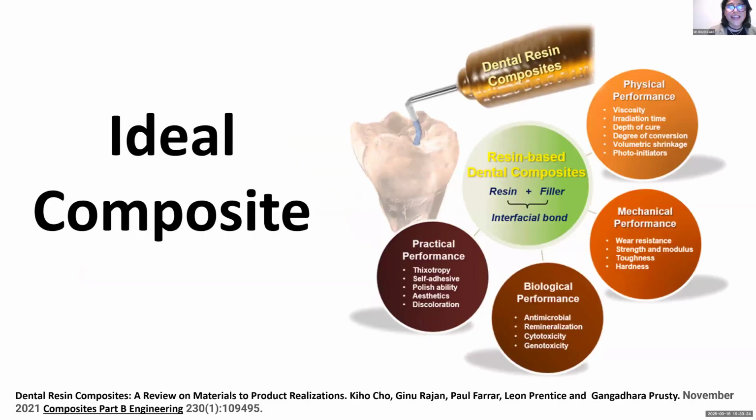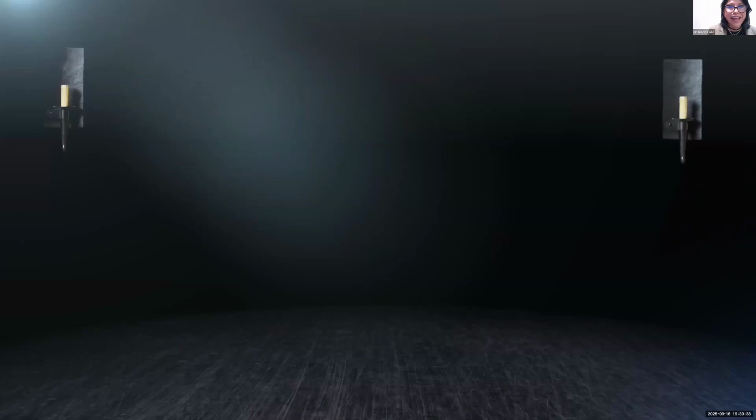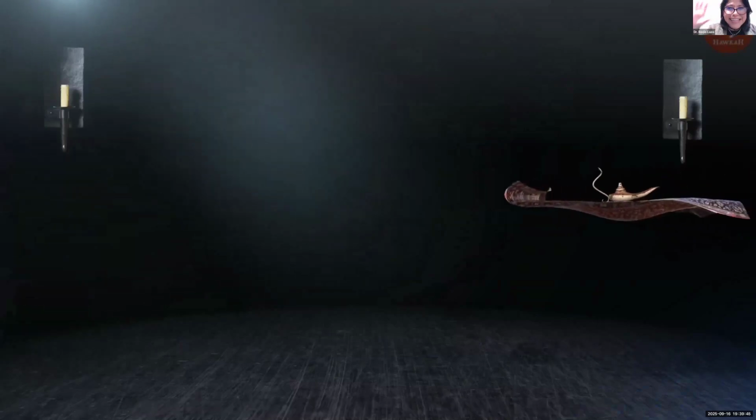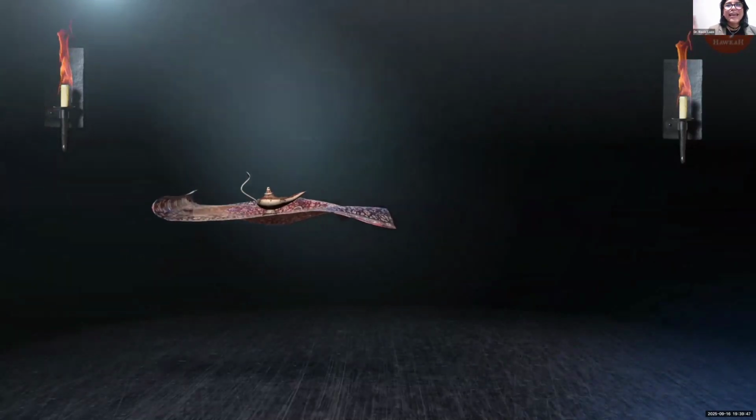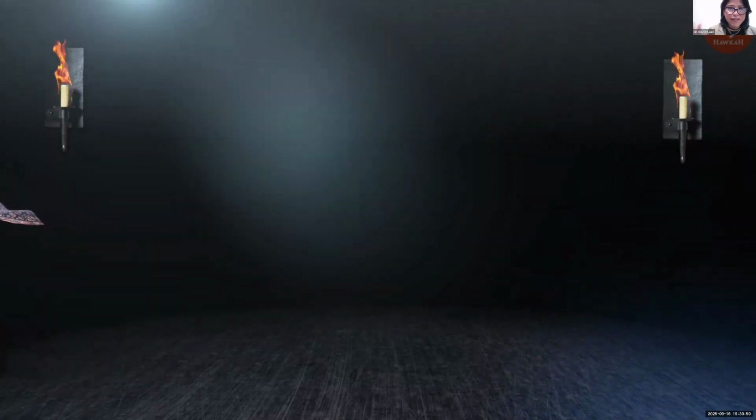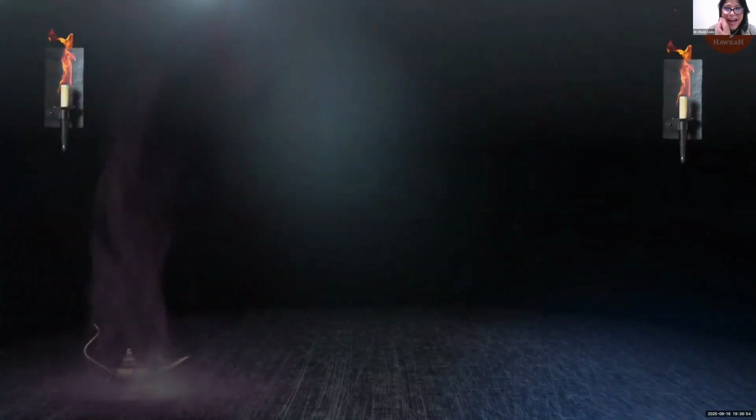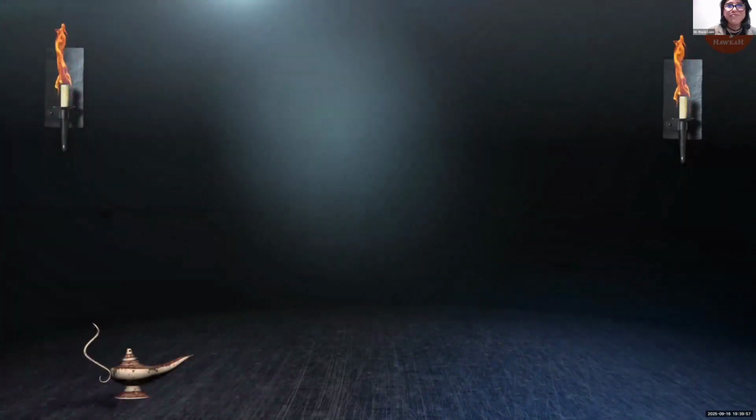and it gives the bacteria a place to stay. Okay, if we think of an ideal composite, give me all your wishes that you want in a composite, thinking that I am like the genie of the lamp that will help you to make an ideal resin. Okay, give me all the properties that you want to have in an ideal resin. Okay.